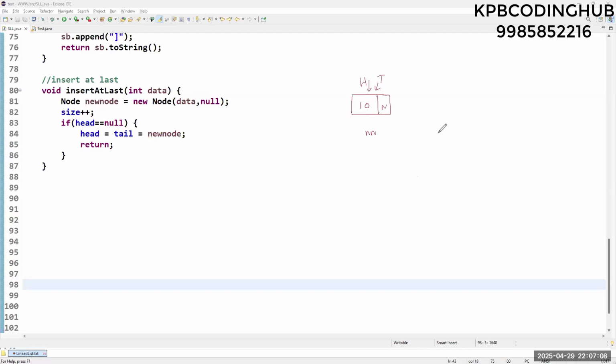Yes, sir. Now I want to create one more node like this. Let 15 be the data. Next field is null. This is the new node. Now tell me, where do you need to add this 15, before 10 or after 10? After 10. Now we have to link these two.